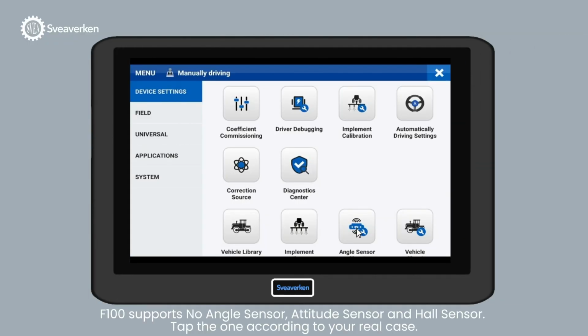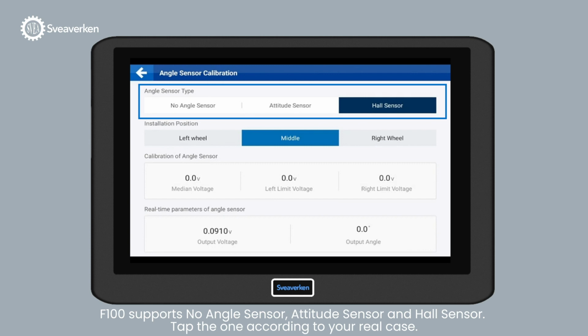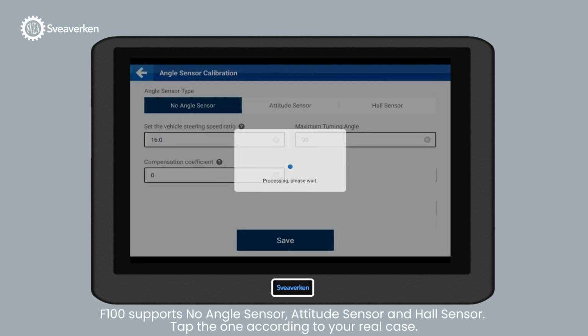F100 supports no angle sensor, attitude sensor, and Hall sensor. Tap the one according to your real case.